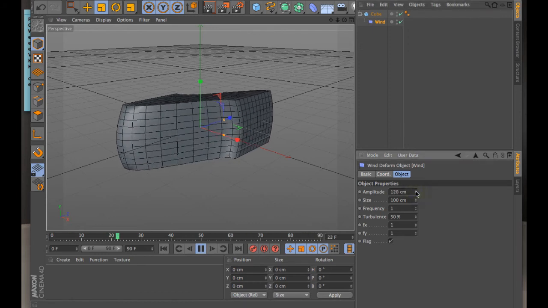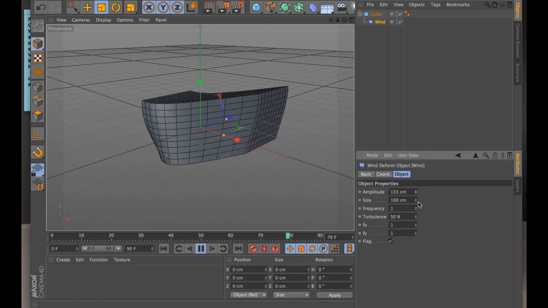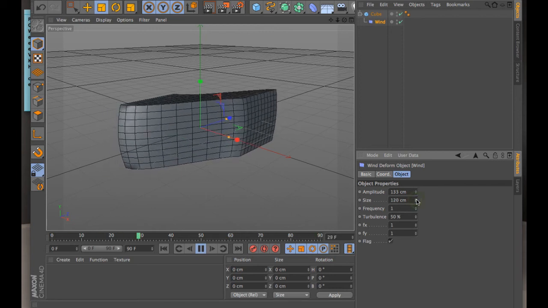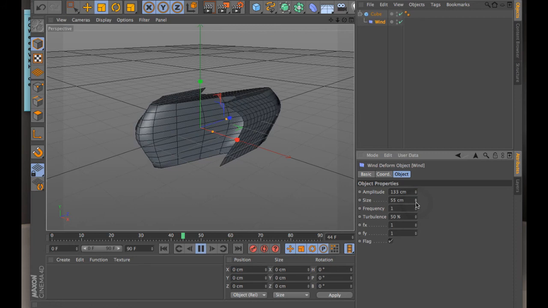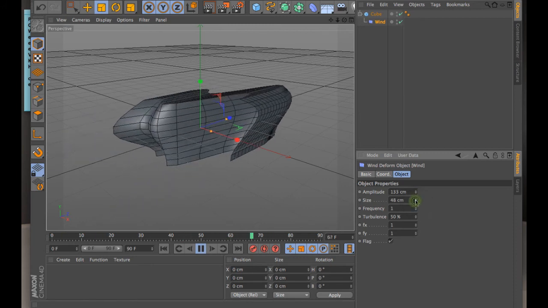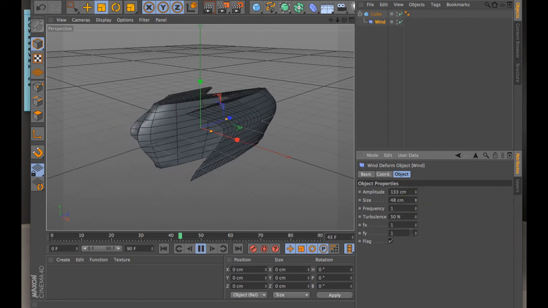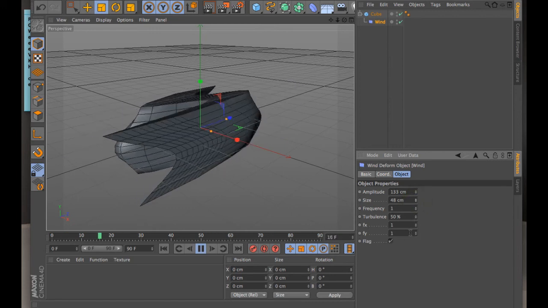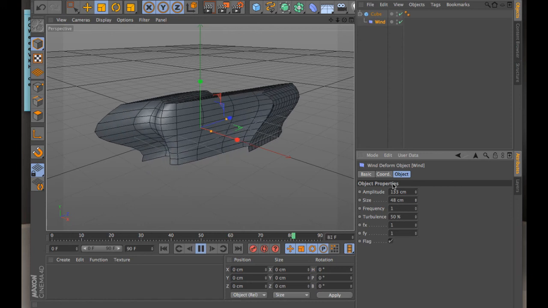You can increase this a whole bit so that it makes a bigger sort of wave. You can increase the size. In this case, maybe we'll bring it down so we get more waves. Okay, so you can see that you can get this kind of waving formation. You can change the frequency, the turbulence. All of these things can affect how it is viewed and how it applies to the surface.